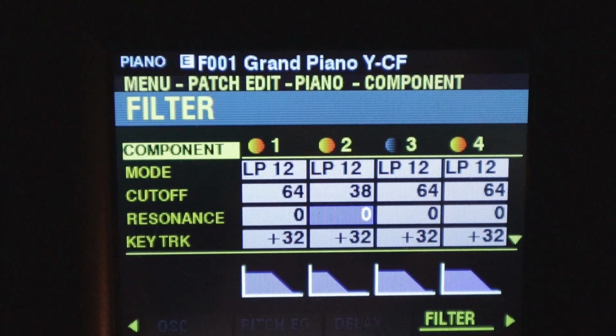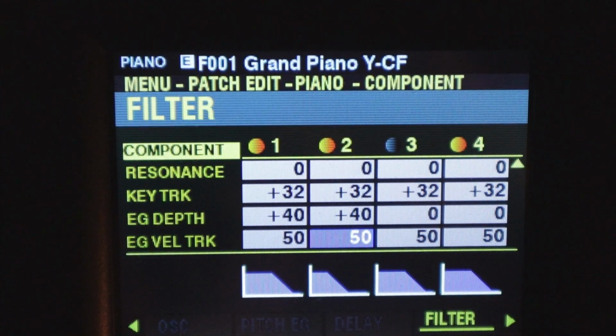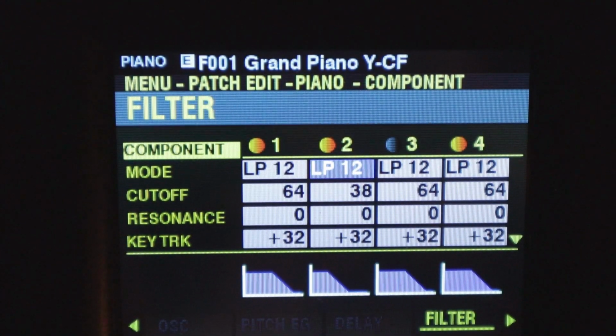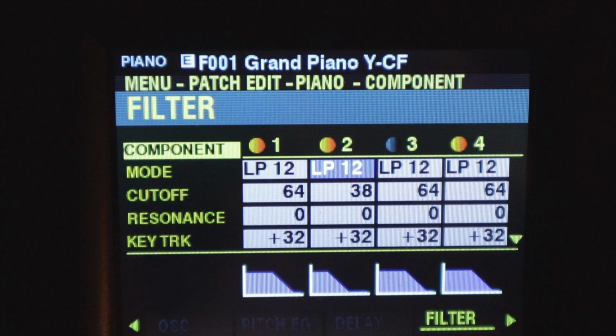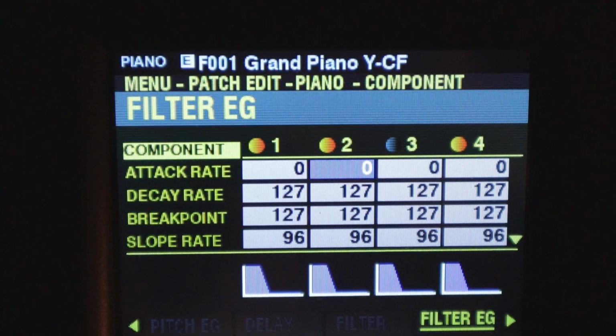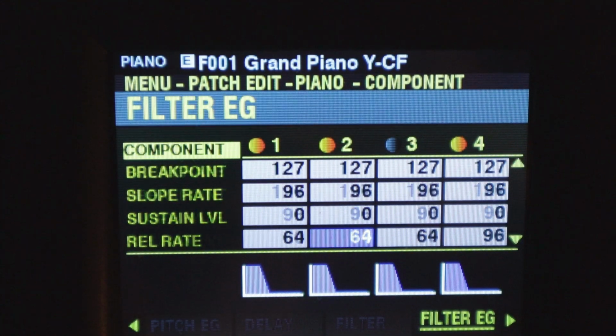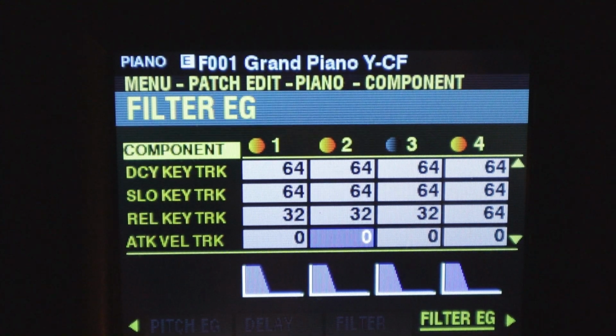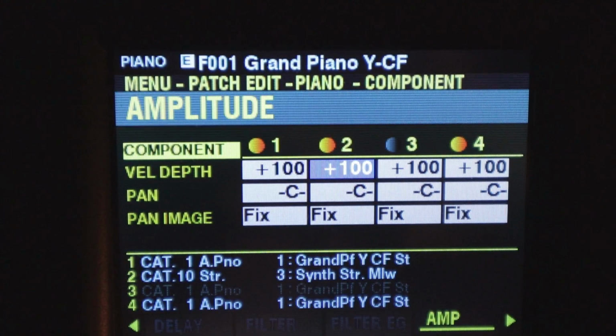That's really nice. It can be resonant, of course, and the key tracking. This is, again, per component. We got 4 components to play with. There's our filter envelope generator. Standard parameters under here.